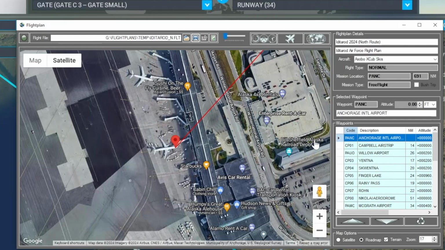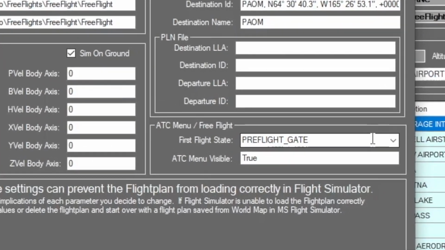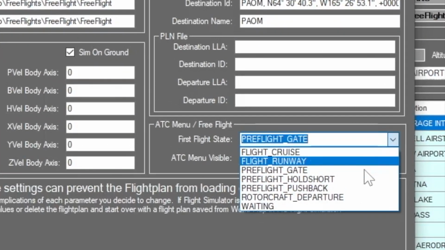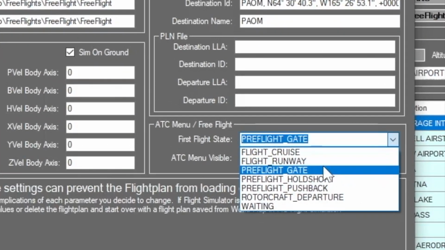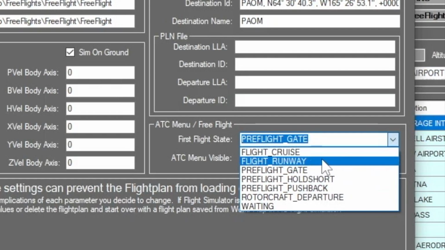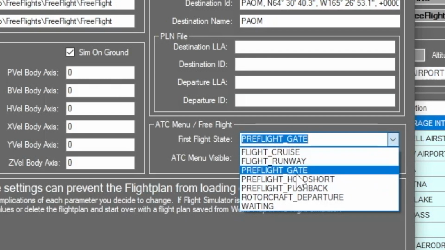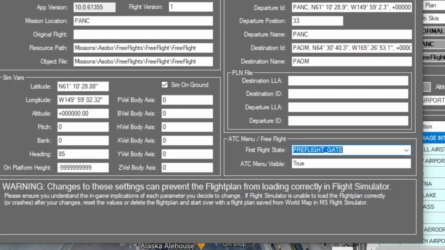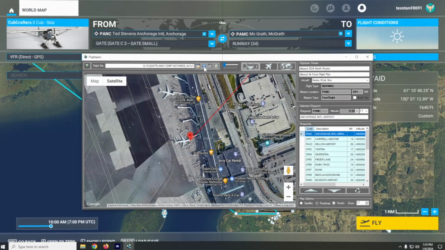But I'm just going to worry about the direction and your first flight state, which is going to control whether you're running with your flaps set for takeoff or whether you're, probably in this case, cold and dark at the gate and we'll have to start up. So let's go ahead and load this one and we'll take a look.